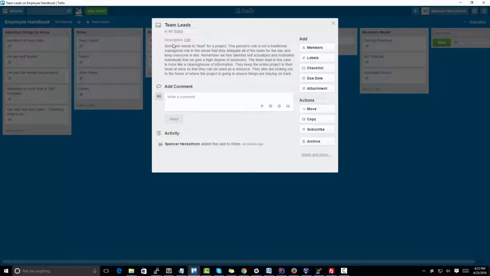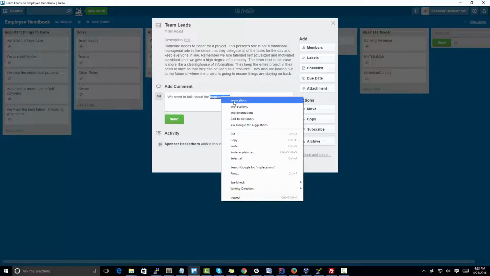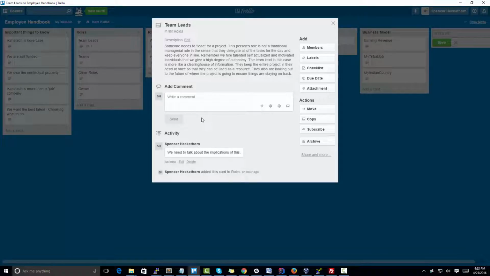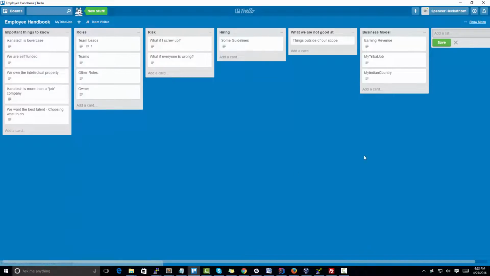So here I'm saying that the team lead should be the clearinghouse for the project, and they should be looking out to the future and ensuring that things are on track. So you could come in here and say, maybe we need to talk about the implications. I don't know if I spelled that right. And then that way I'll get the comment update, and I'll know, okay, we need to look at that. And we could basically build an entire employee handbook defining roles and tasks and everything inside of Trello.